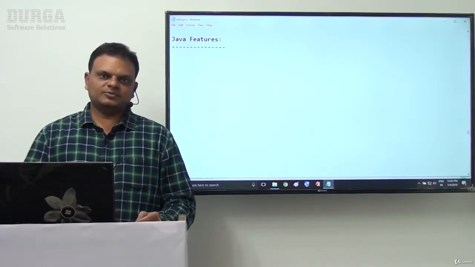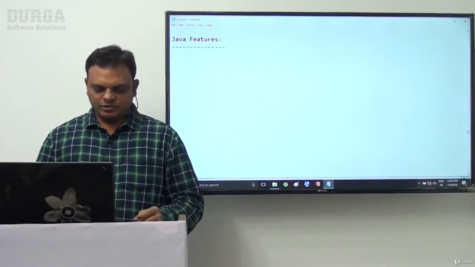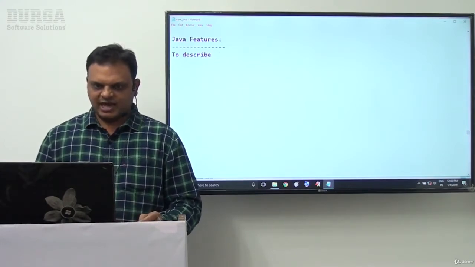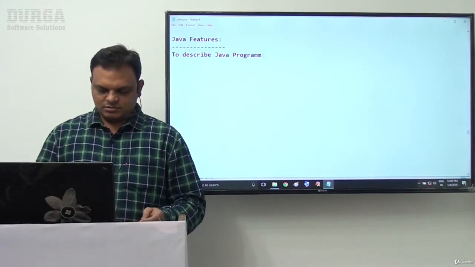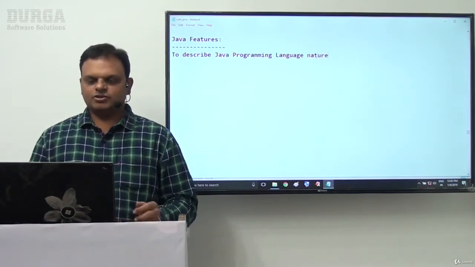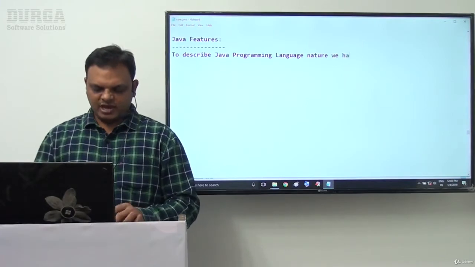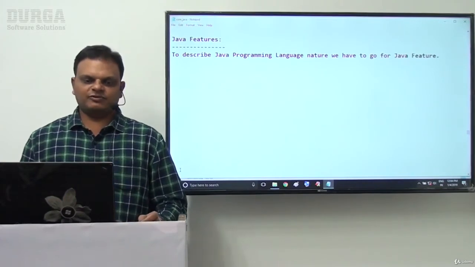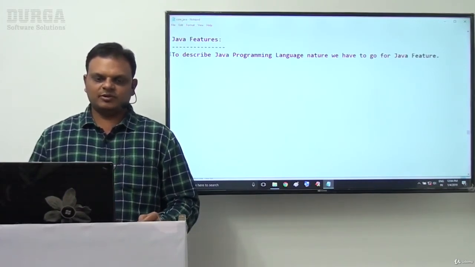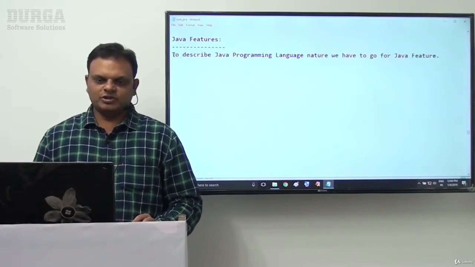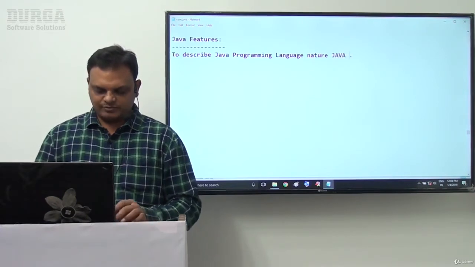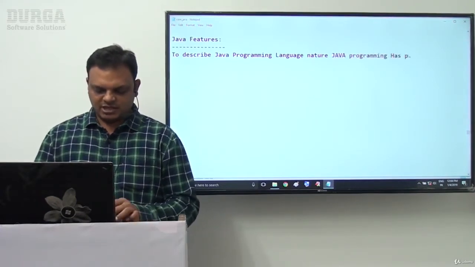What is the purpose of this particular Java features content? To describe the Java programming language nature, we have to go for the Java features part. This is the purpose of Java features. To describe the nature of the Java programming language, we have to use Java features. So to describe the Java programming language nature, Java has provided a set of features.